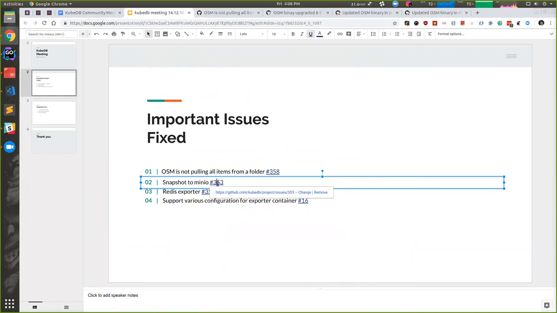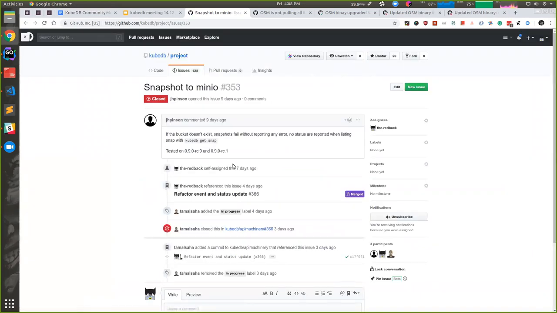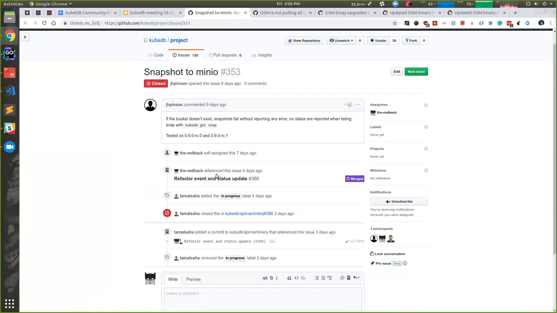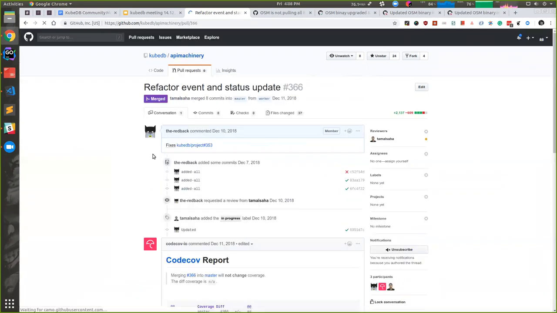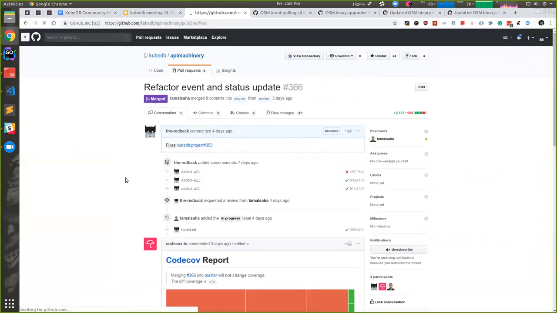I hope. There was another problem with snapshot, which is when the bucket access was denied, the snapshot was not marked failed. The snapshot had actually failed, but the status was not updated. So we fixed that issue. Meanwhile, we also refactored the snapshot status updates and event writes.